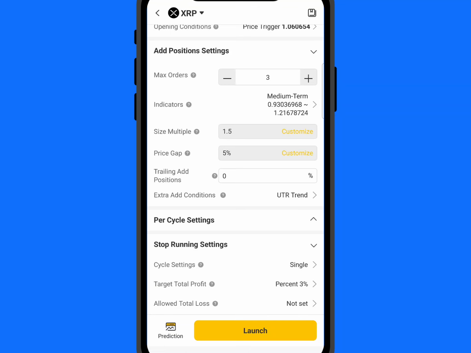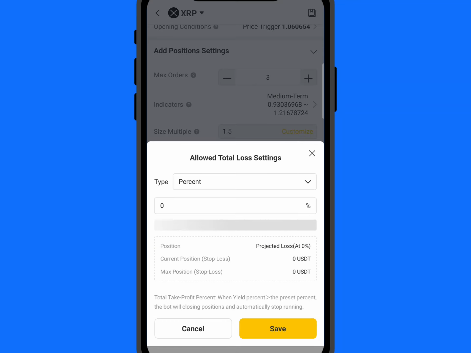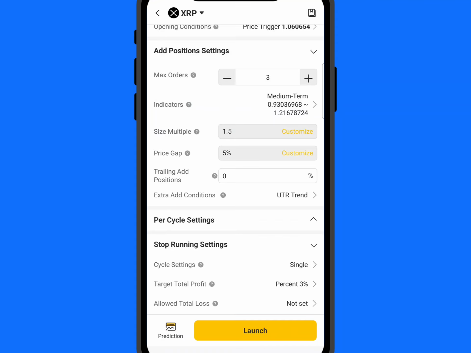Then the total loss allowed. You can just leave this one like this, since we are trading on spot. Leave it like this, because as the market is dropping, the bot will keep buying for you. After you buy the 3 orders, it will stop. Then you now have to wait for the market to make a move.